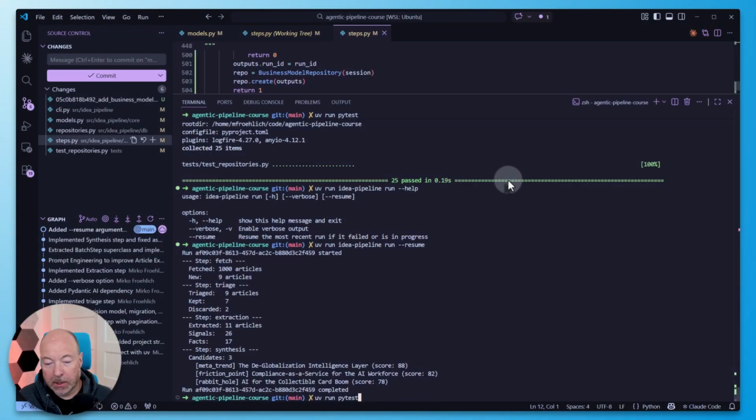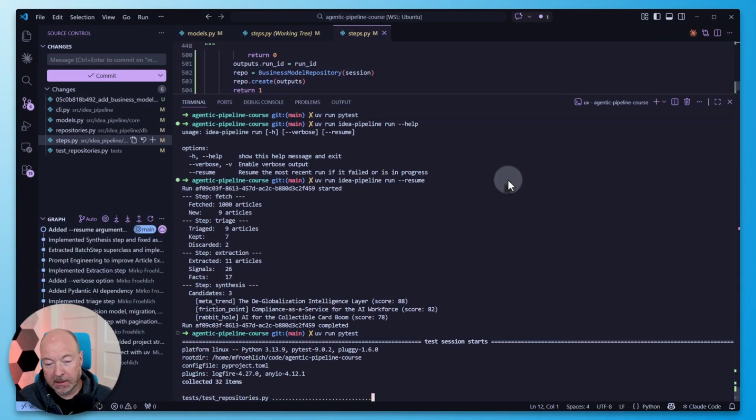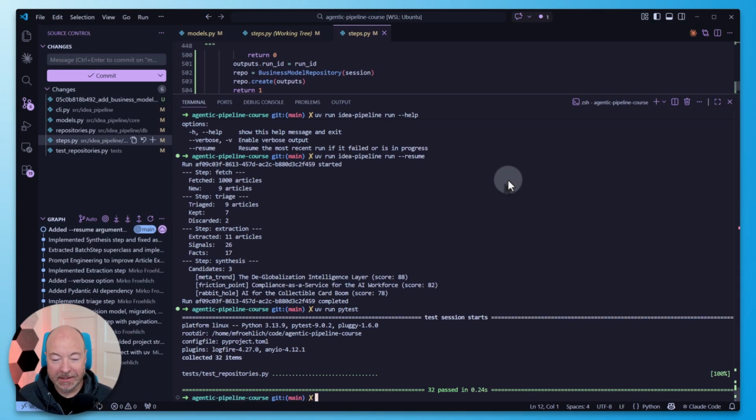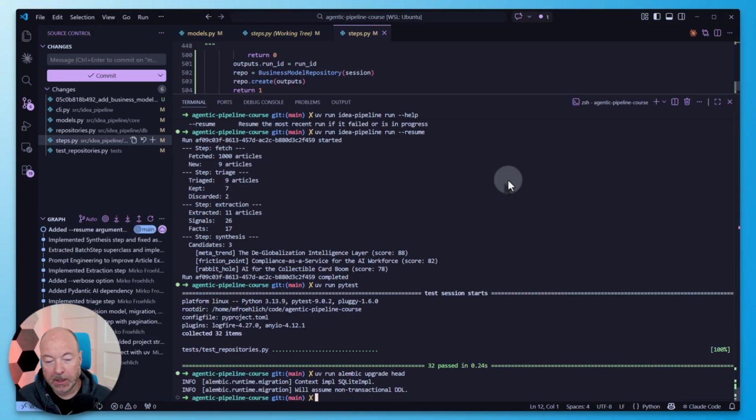Let's make sure our tests still pass. That all looks good. Oh, we'll need to apply our Alembic migration. So let's do that. Okay, so that cleanly applied. So I think we're ready to kick off the pipeline. We'll run it with the verbose flag as usual.